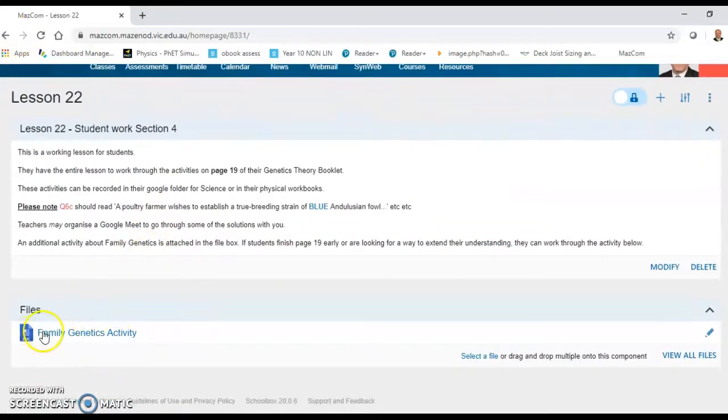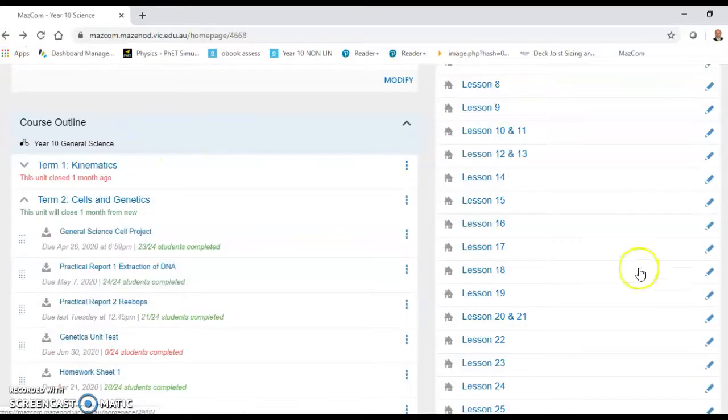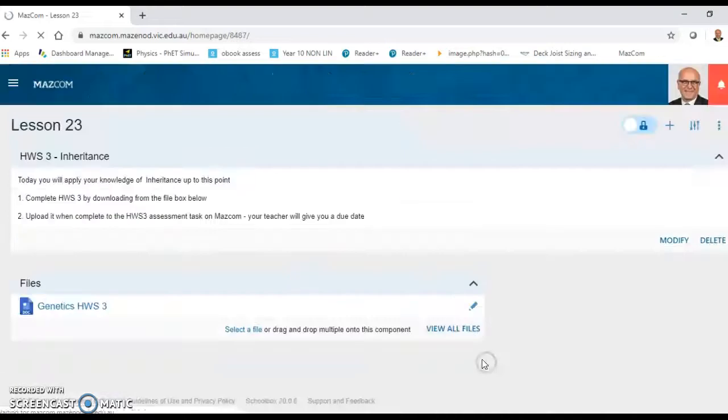There is an optional family genetics activity. You're more than welcome to do that. All it does is it tries to enhance your understanding and your experience. And then we go to lesson 23.